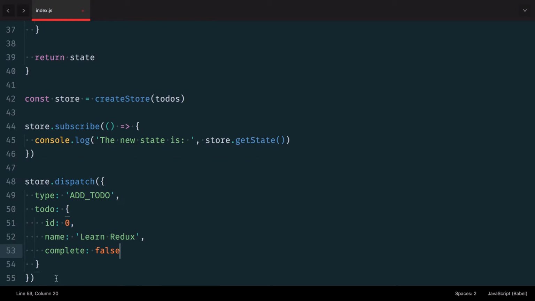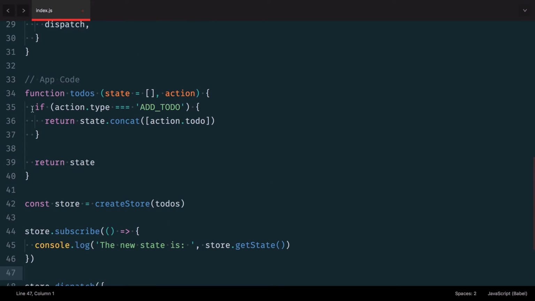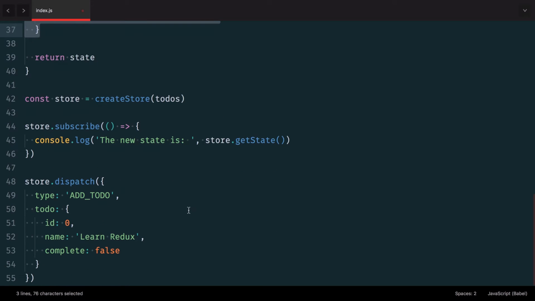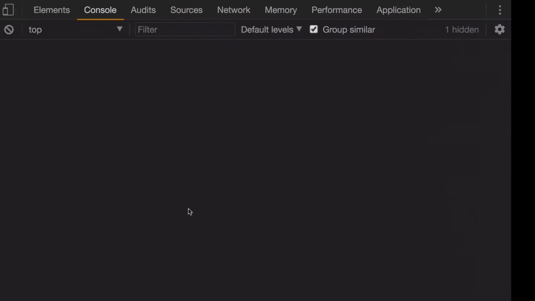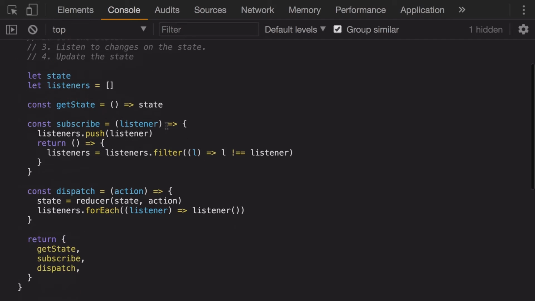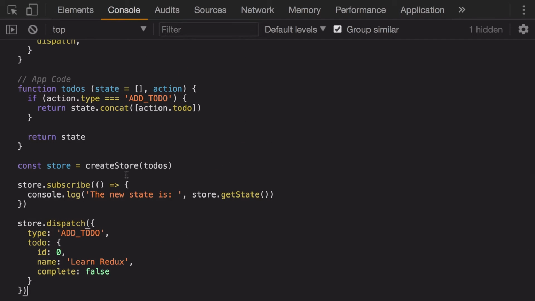So now what should happen when we execute this code? This function will run because we updated the state. And then we will see that there is now a new object inside of our state because that's what we specified right here. So I'm going to copy all of this and head over to my console. And then I'm just going to execute it here. So I've just pasted that in.